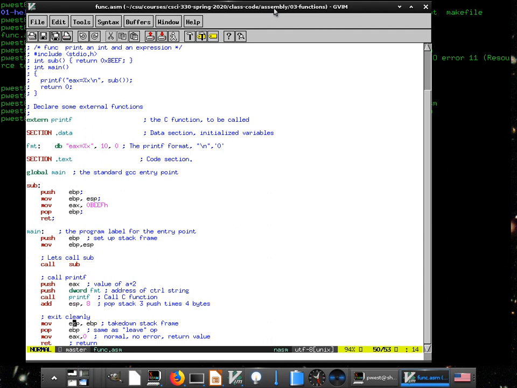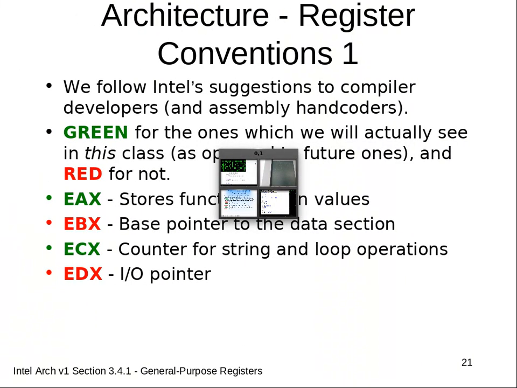Then we want to exit cleanly. So we're going to again take ESP and move it back to EBP. That's because in case someone called main, they'll have the right value. We will pop EBP from the stack, aka we're doing the inverse of what we did up here. We will move 0 to EAX to signify that we have no error, and then we return. All right, everyone got that? Cool. Well, let's go explain it again.